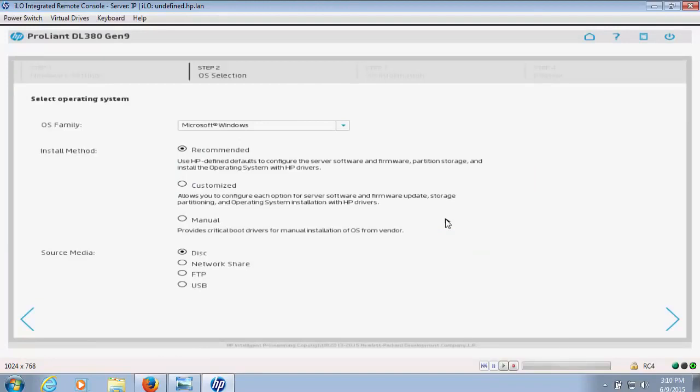And now we're on to step 2, where I can select my OS family. You can see we have a variety of OSs that we can choose to install. I can choose a recommended setting where there's a default username and password to log into the environment. I actually want to change that, so I'm going to select a customize install. And then I could choose my source media. I'm going to choose a disk, so I'm going to use virtual media.